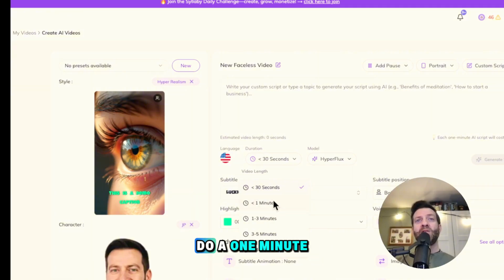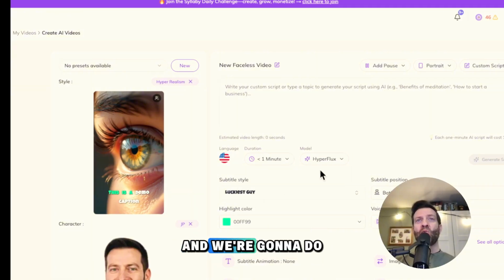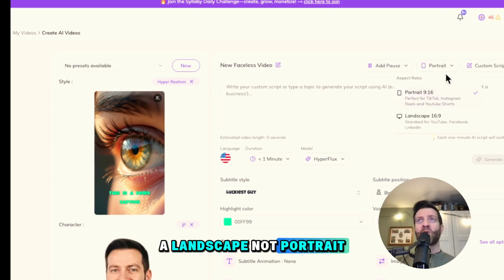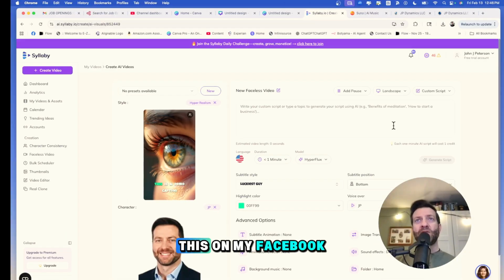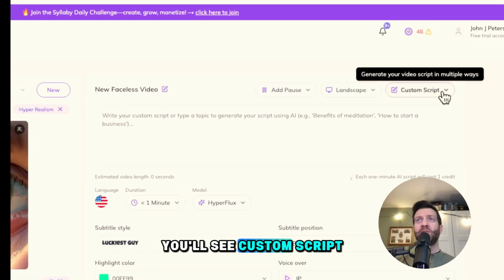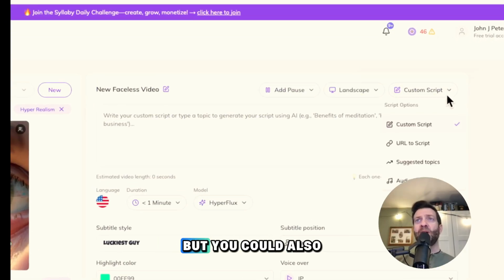But we are going to do a 1 minute, and we're going to do a landscape, not portrait. We're going to do landscape for this one. So I want to post this on my Facebook channel as a landscape aspect ratio. So over on the right side, you'll see custom script, this drop down here, but you could also do URL to script, suggested topics, and audio to video.